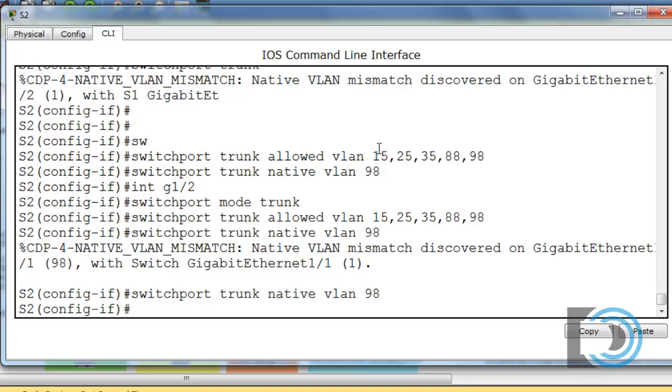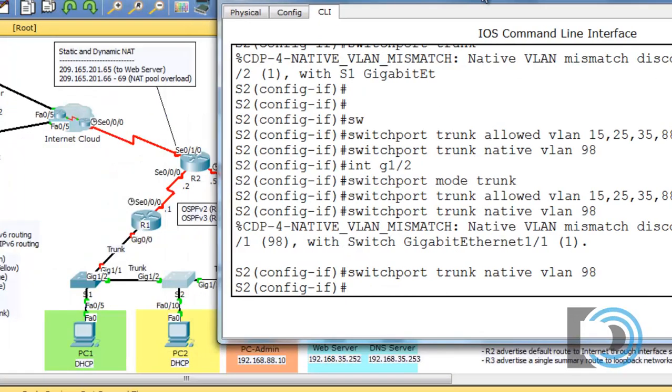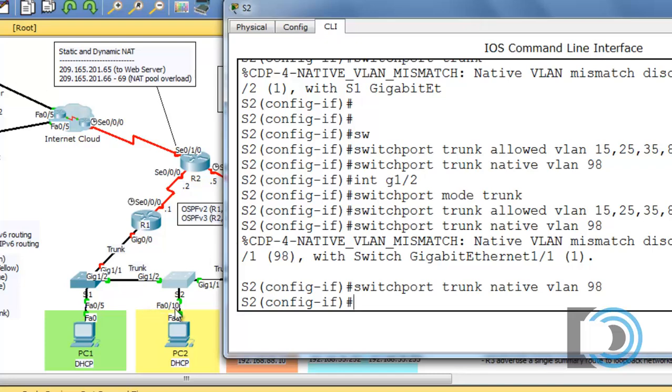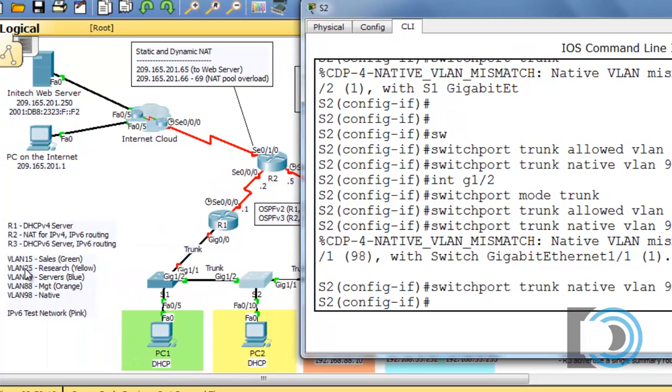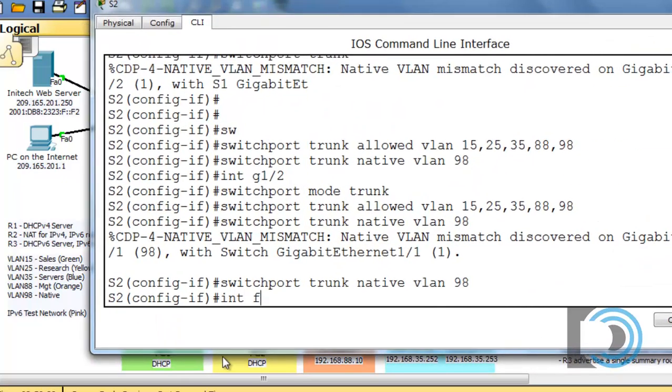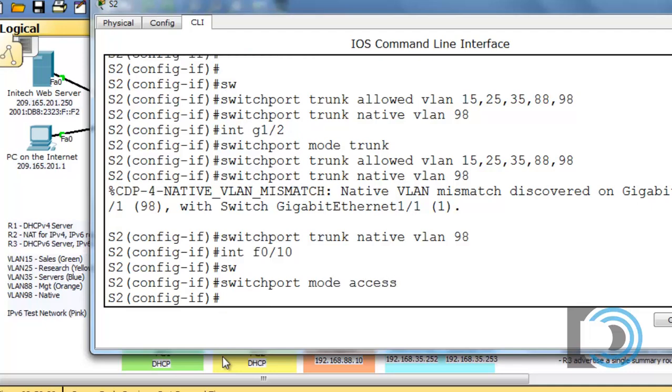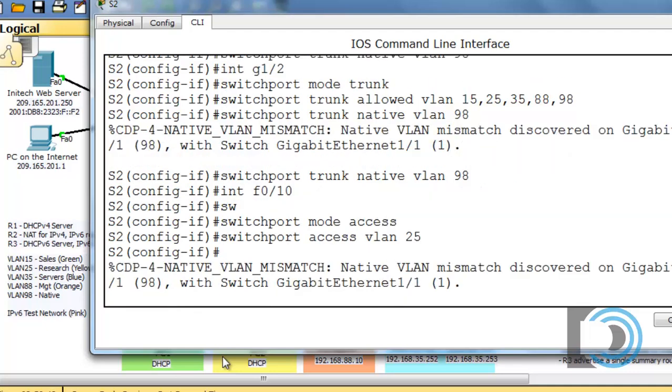Okay, now I've configured the 2 gigabit switch ports as trunks. And now I need to configure the access port that connects out to PC2. You can see here it's on switch port 10 that connects S2 to PC2. So switch port 10, that's what we're going to configure. And it's the yellow VLAN, which is VLAN 25 research. It's the research VLAN coded yellow. So that turns switch port 10 into an access switch port on VLAN 25.